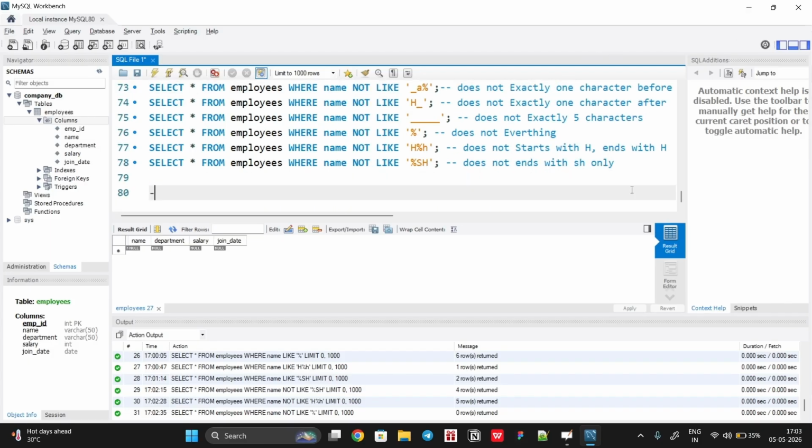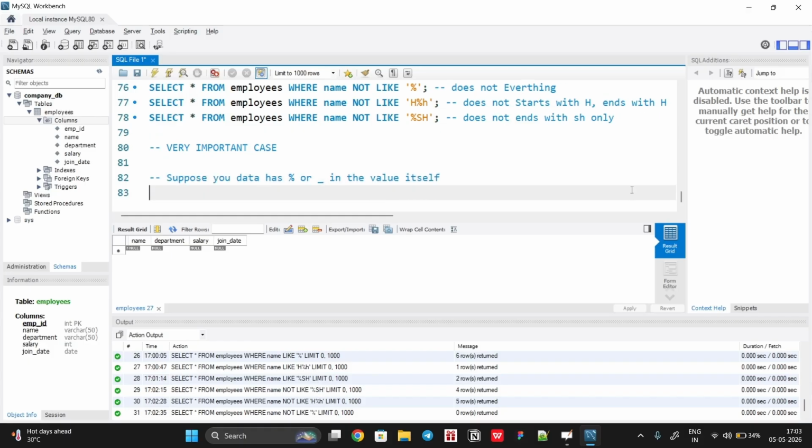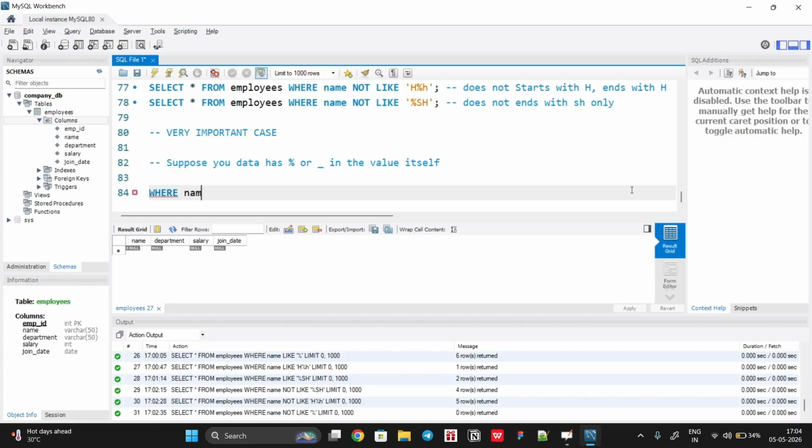Very important case. Suppose your data has an ampersand or underscore in the value itself, then how are you going to do it? It's going to be where name, like, suppose it starts with a capital A, has an underscore, and has a number, ampersand or percentage sign, escape.